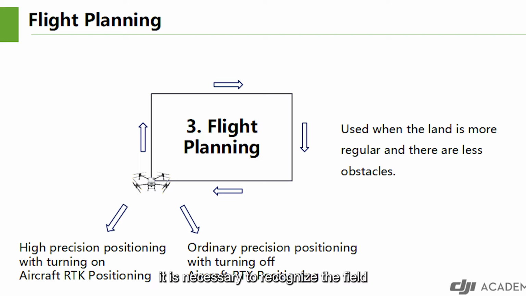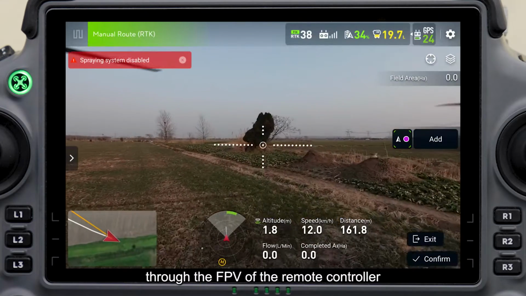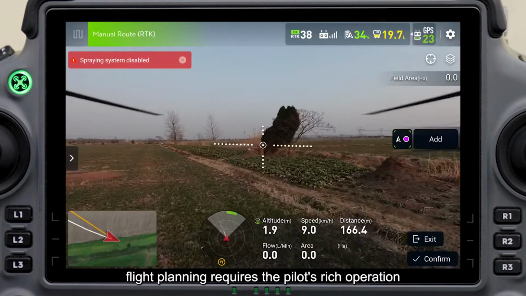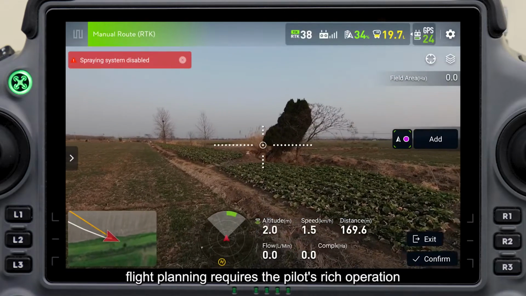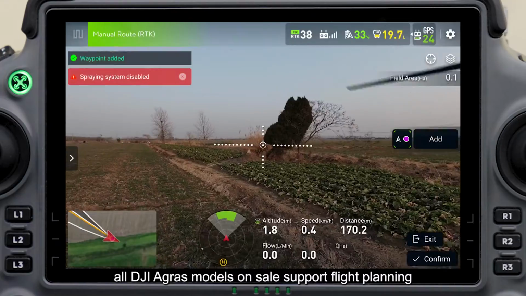It is necessary to recognize the field boundary and obstacle information through the FPV of the remote control. However, flight planning requires the pilot's rich operation experience. All DJI Agras models on sale support flight planning.